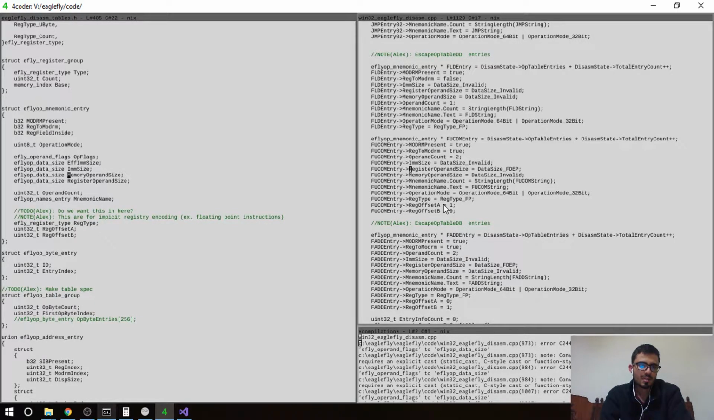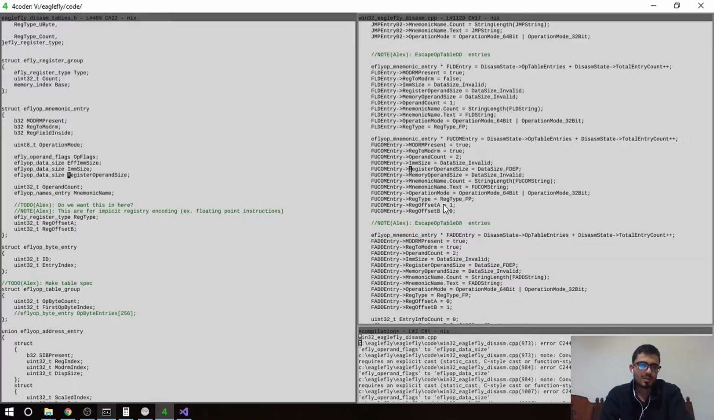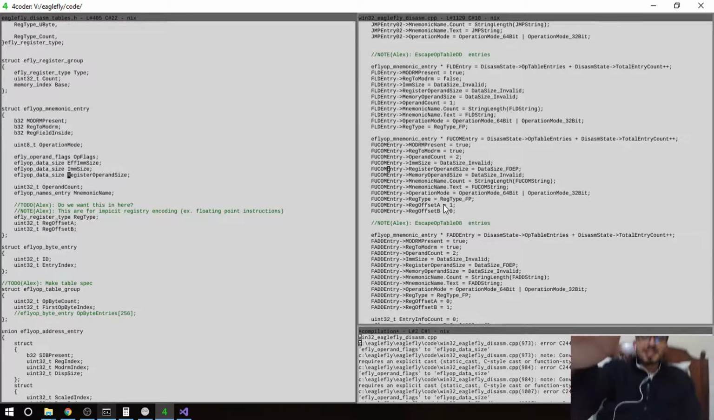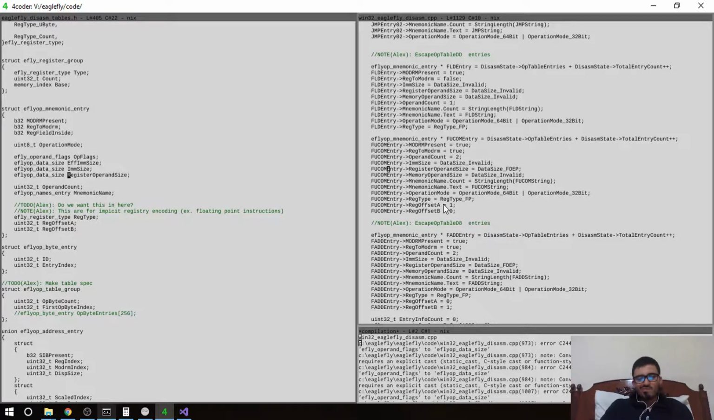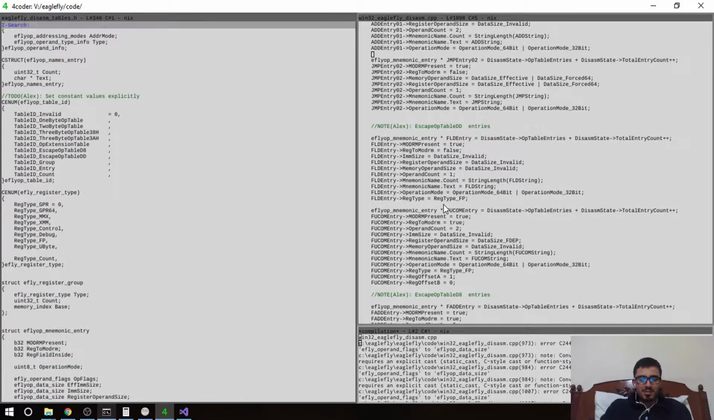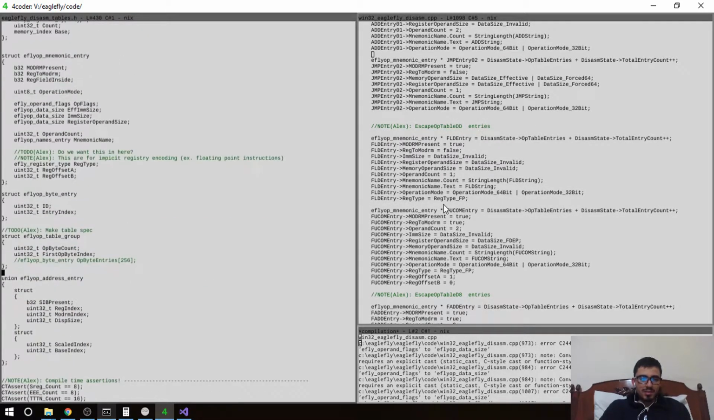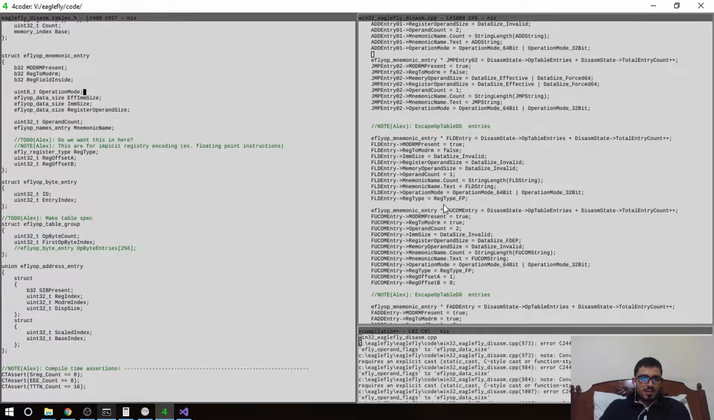We can just say, hey, we just have an immediate size and register operand size, you know. That's all we got. And yeah, we can have different flags in that case. We can just say, well, we can have flags inside of it. It's not like too crazy. So in here we just have that operating mode, register operand size, immediate size.